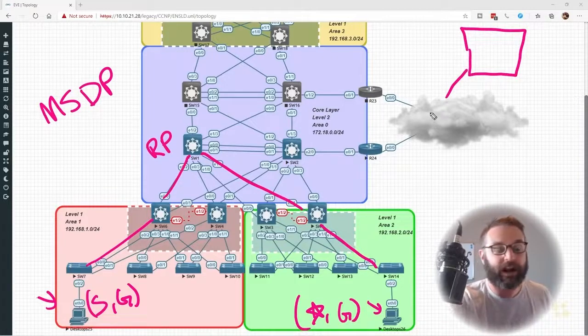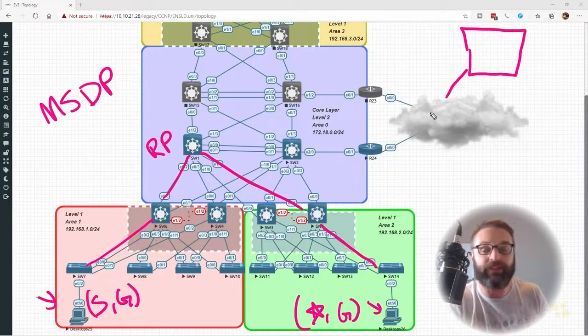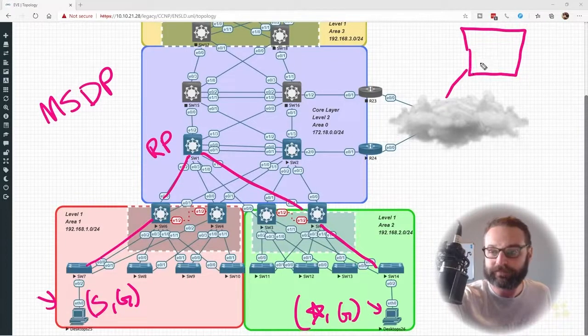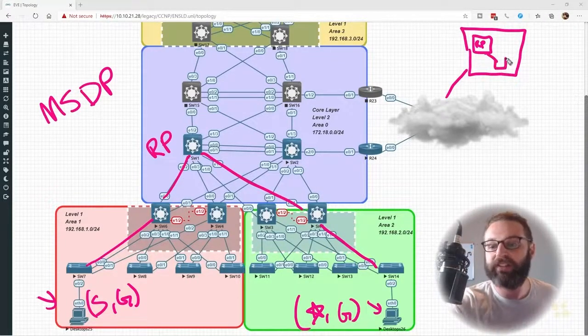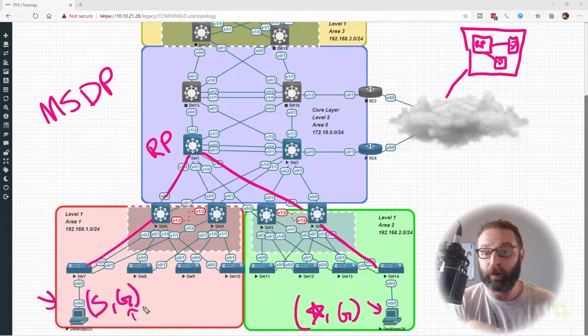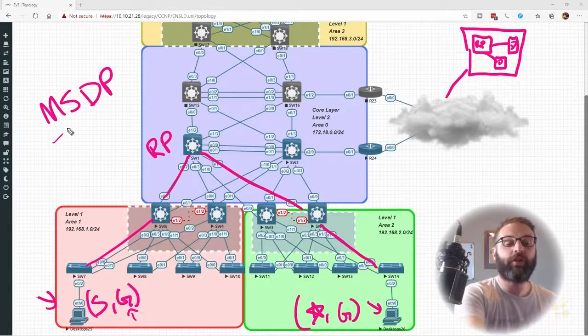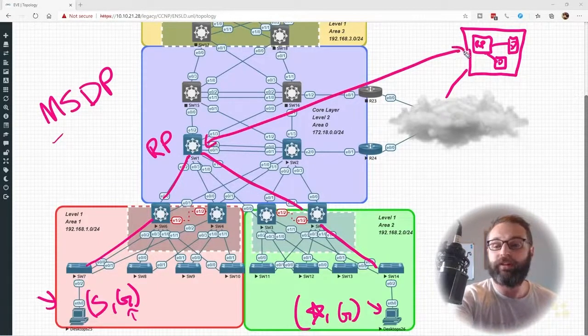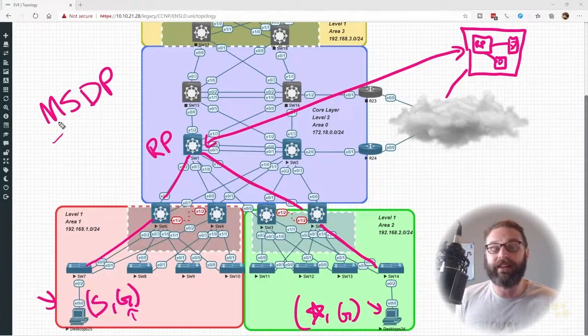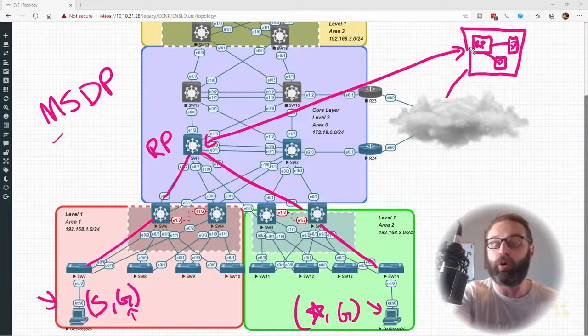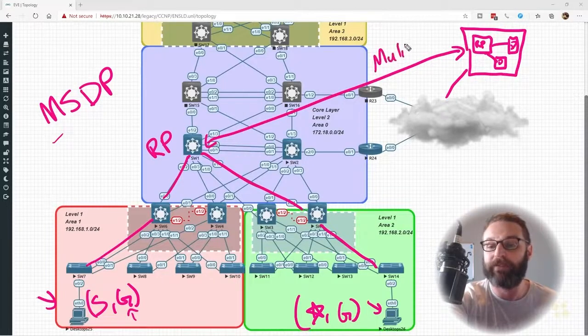Maybe we have tunneling technologies or a Metro E or an MPLS technology that's connecting these sites, but over here we have another rendezvous point, and we have a series of hosts who want to receive traffic that is being originated from this source. What we need to do is get our rendezvous points in communication with each other. And that's what MSDP does. MSDP is the protocol and the technology suite that is used to make rendezvous points share multicast routing information between each other. Now here's the real kicker.